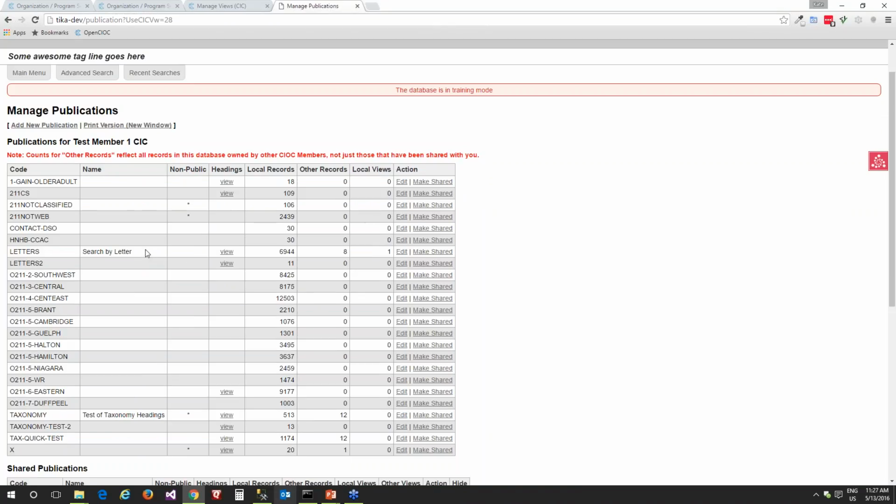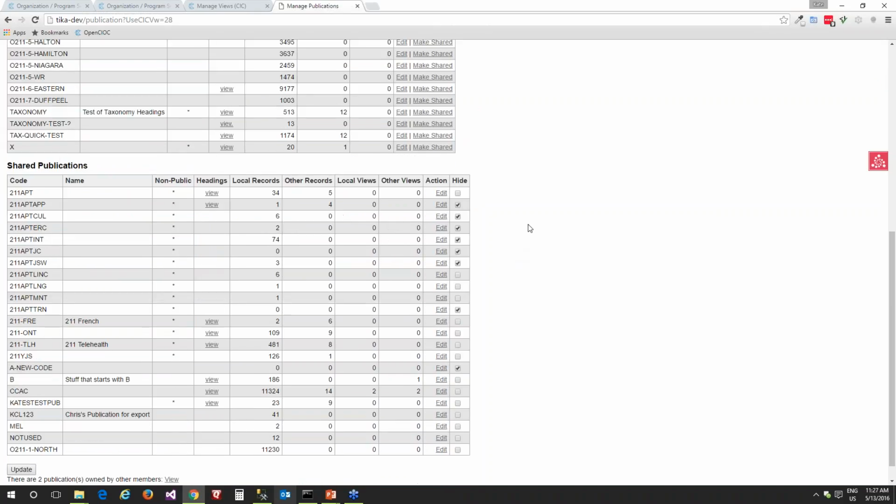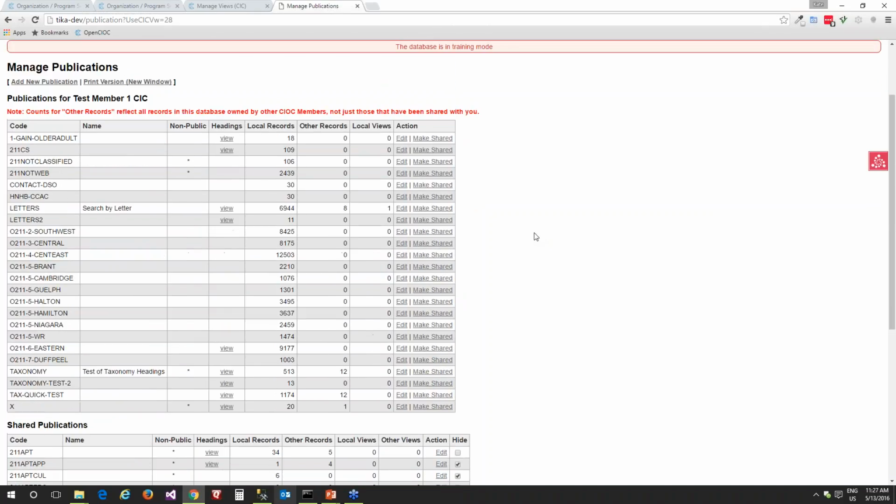I'm working in a shared database, so do not be confused if you're not working in a shared database and you don't see any of these things like make shared. This is just specifically for a multi-member database where there are walled areas between members in the same database.